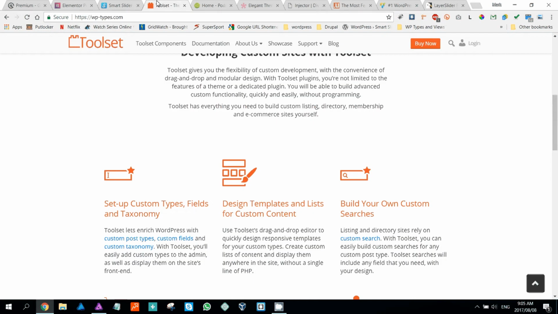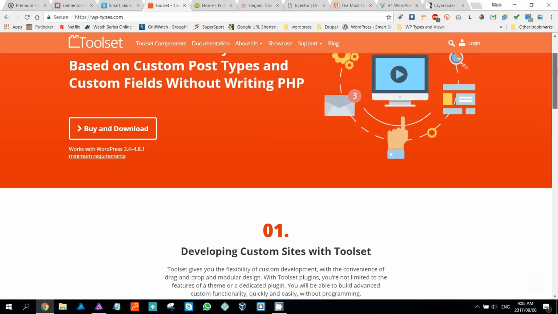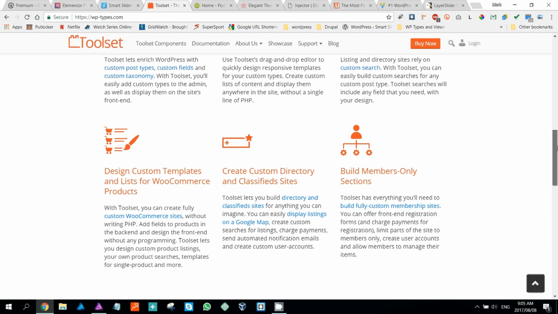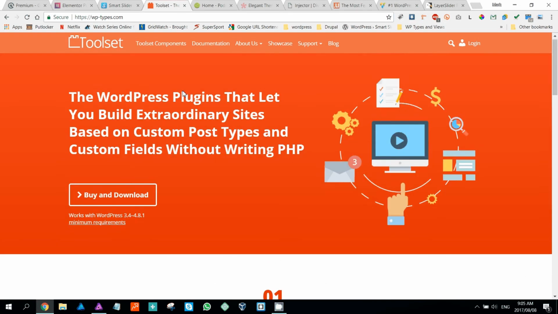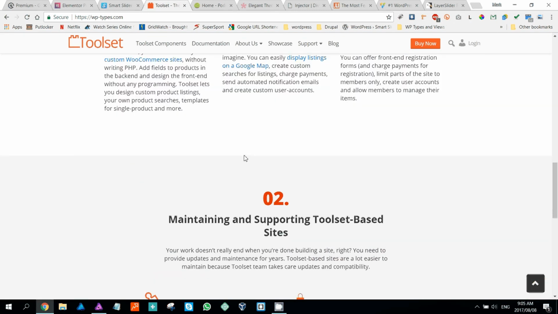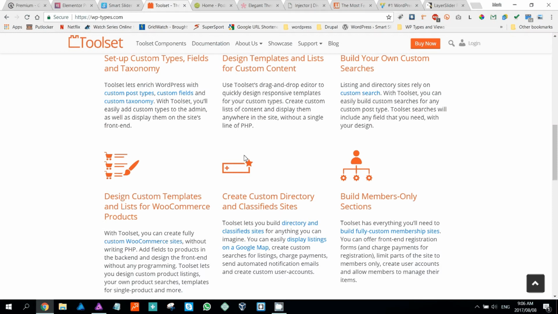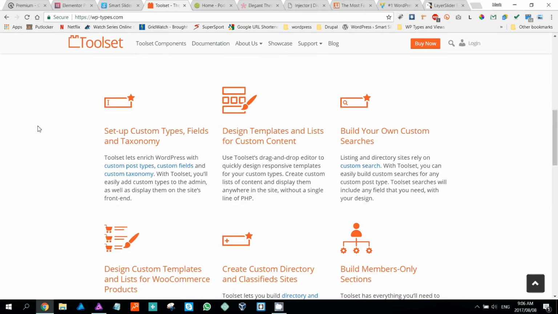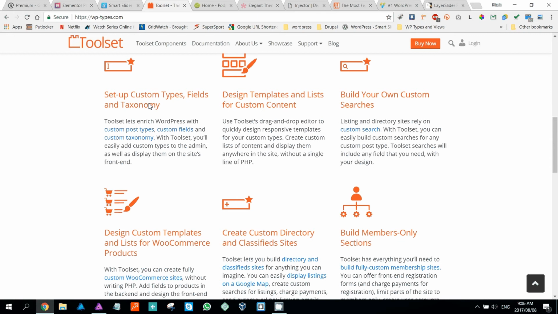If I'm building a directory type site, or if I want to make some changes in WooCommerce to the layout and that, I turn to Toolset. Toolset's basically got WP types and views. Also got an option for building membership sites, etc., and customized searches and that. The designing of the templates and that inside of Toolset is excellent, and I've used this on many projects before. It's about the closest you can get to Drupal views.